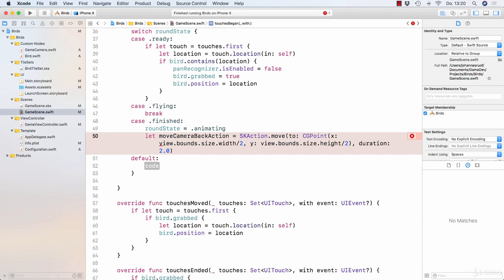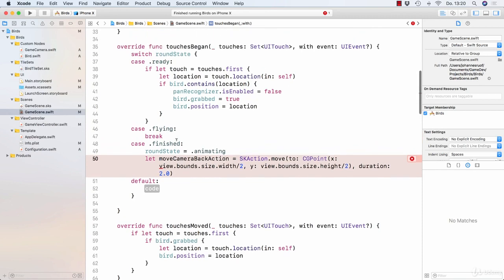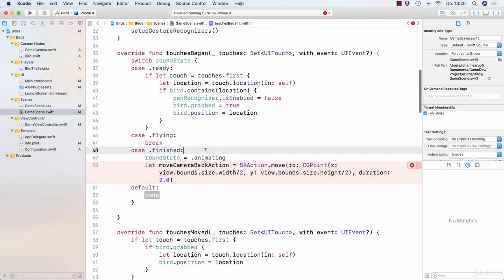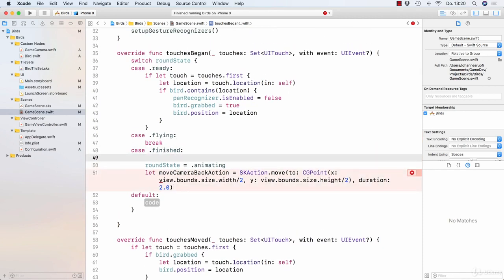Now I do get an error here, since we've used the view property as a non-optional, but in this touches began method, we did not yet unwrap it with a guard statement. So at the beginning of our finished case, I will add the guard let view is view statement. And if we do not get the view, I will use a return to abort.